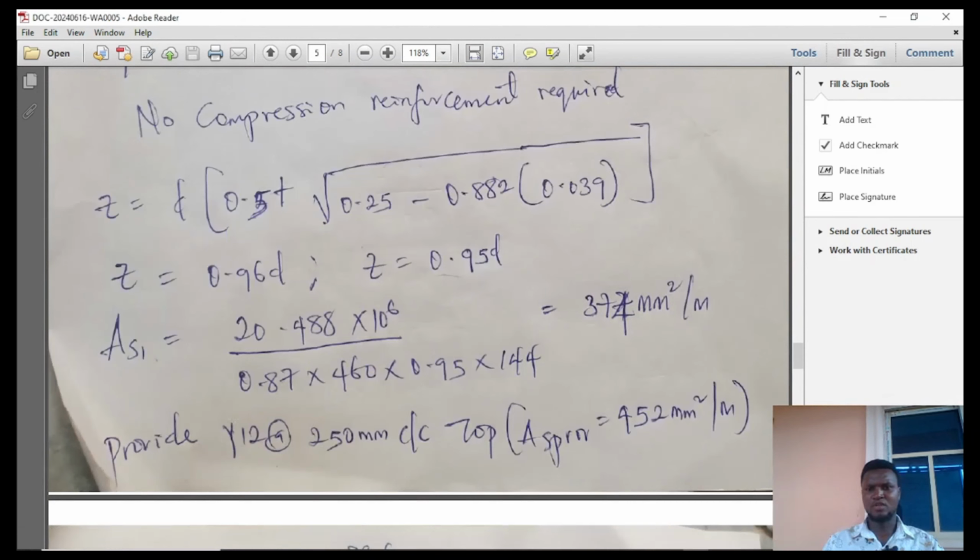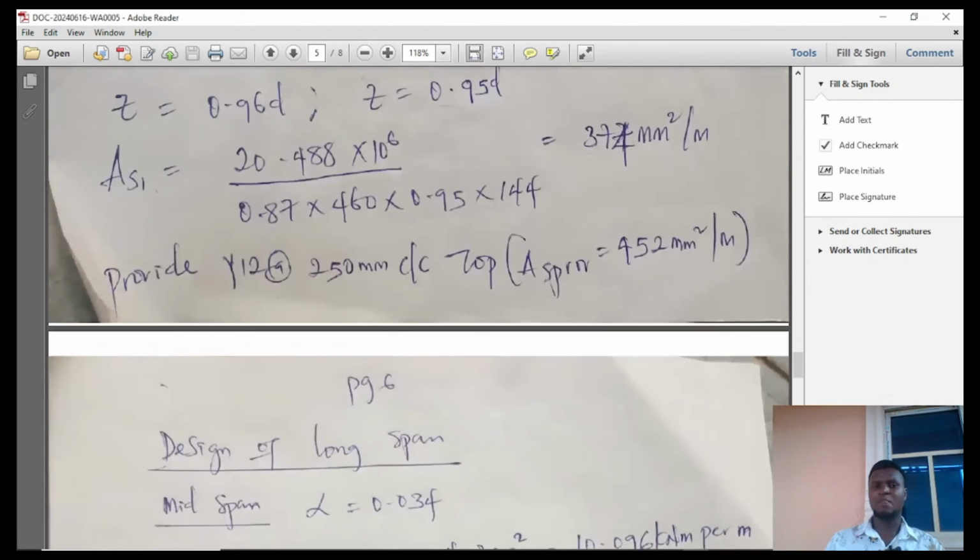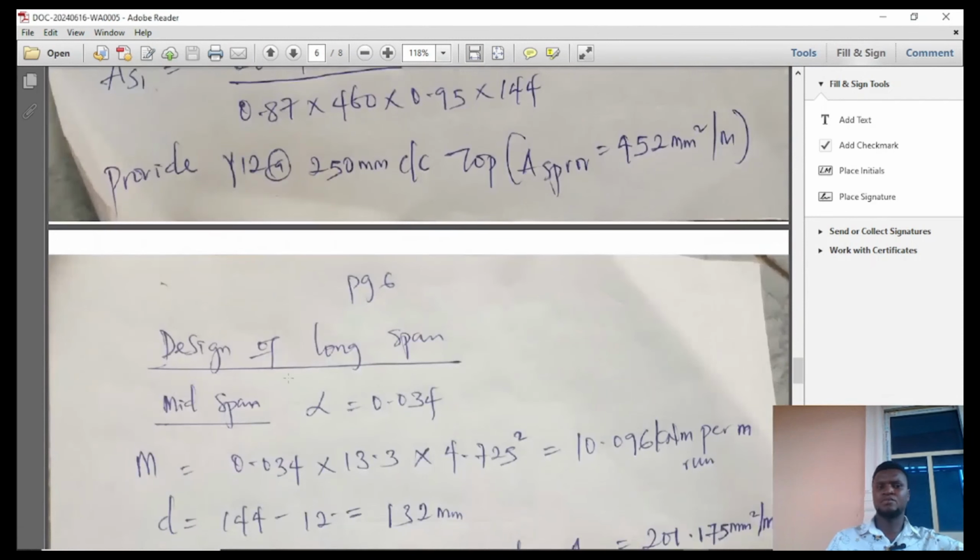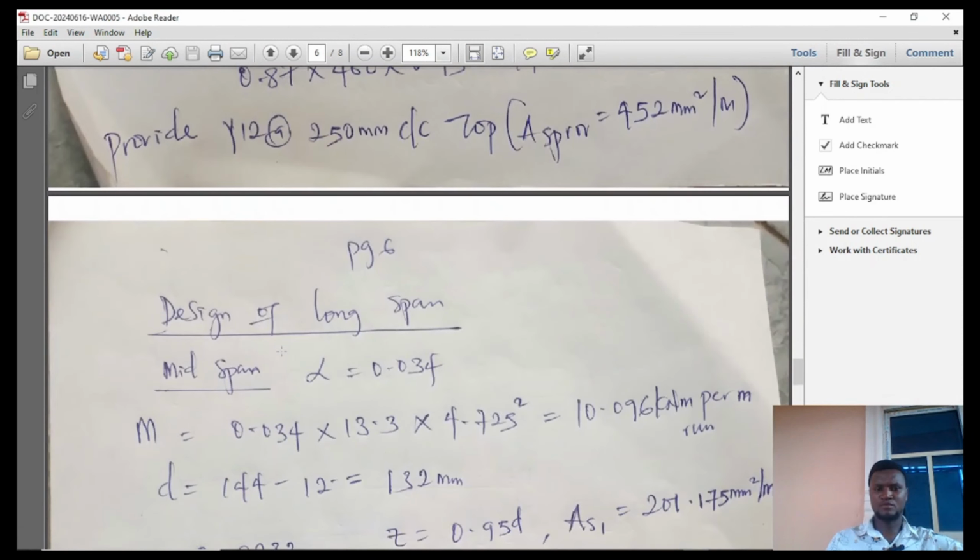Go ahead and provide. You can also provide the same thing, okay? 452 is far higher than 374. So I'm good. So let's go. Then of long span. Then of long span now.